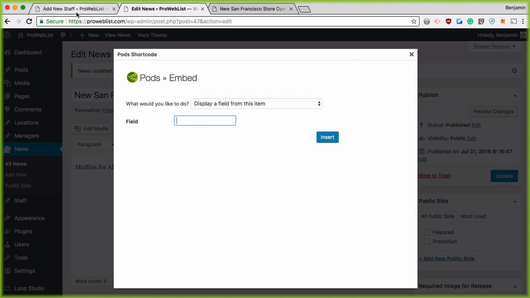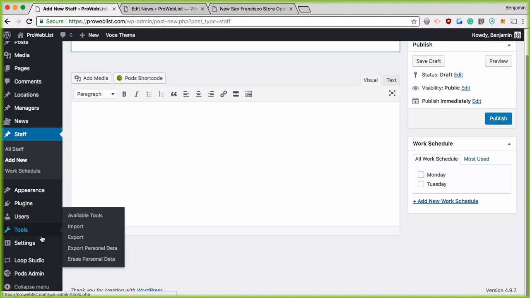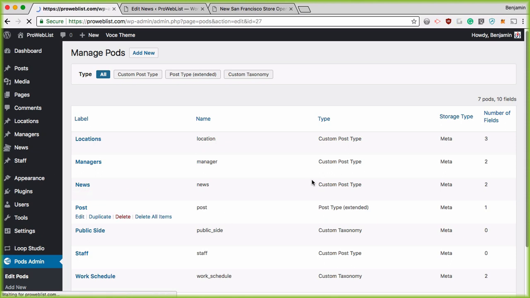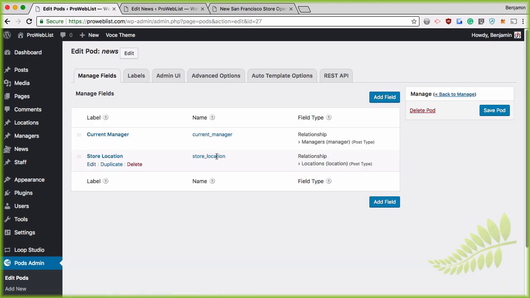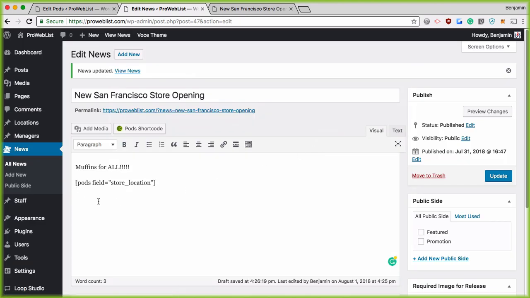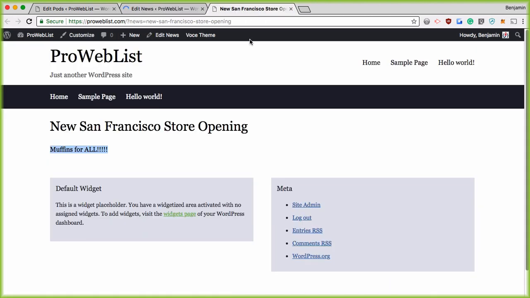Again, because I forgot what the name is, we need to go back over here, go to edit pods. We need to see what the other field is for the news. So we're looking for store location. These are the unique identifiers for each field. So I can now say store location, insert this. It's got a shortcode that drops the pod's location in here. So when I update this and we go take a look, we're going to refresh, we should see the store location show up under here.